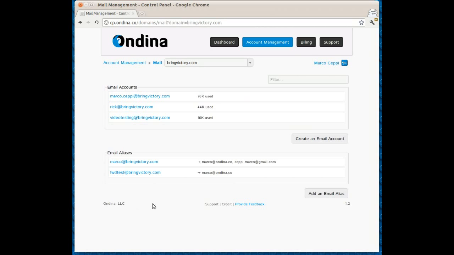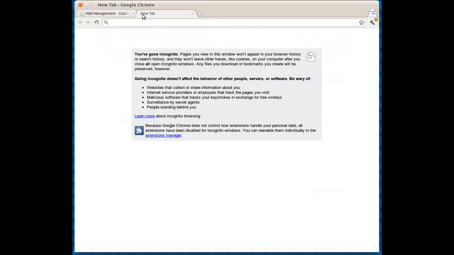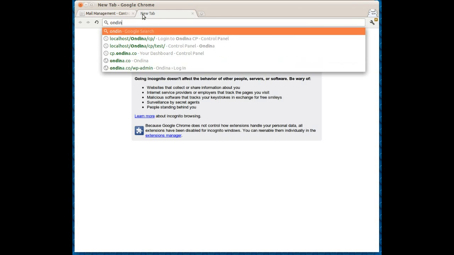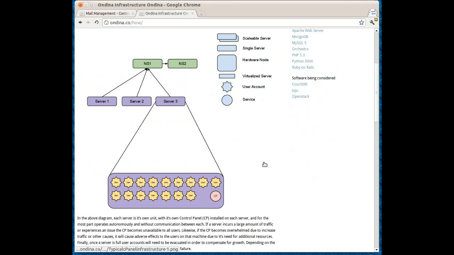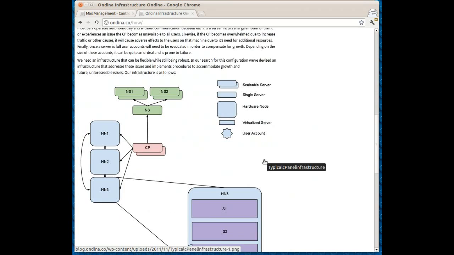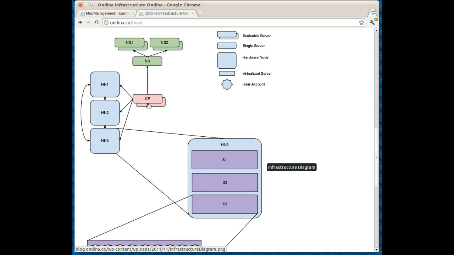With that said, I'll briefly describe how our infrastructure is set up. It's described a little more in depth on our website, ondina.co. Here we go. Under the How section, you'll notice that there are several diagrams showing traditional systems compared to our system. In our system here, the control panel is a separate entity from all of our servers, which allows you to not only host multiple accounts on multiple servers managed under one control panel instance, it also means that the resources consumed by the control panel aren't affected by the server, and vice versa.